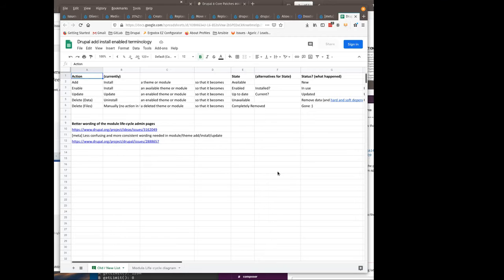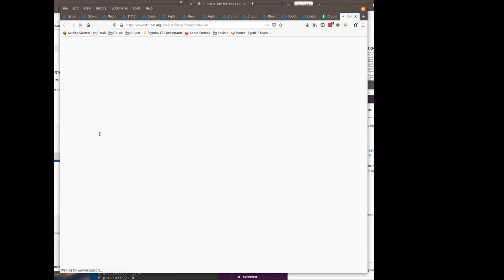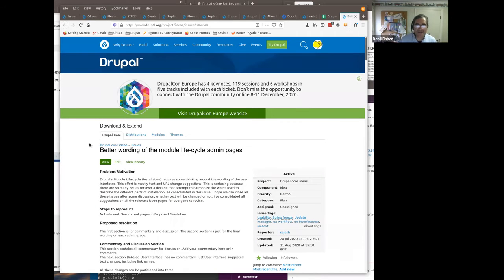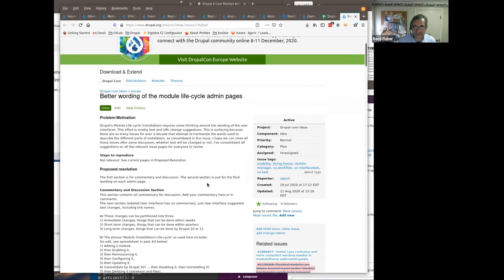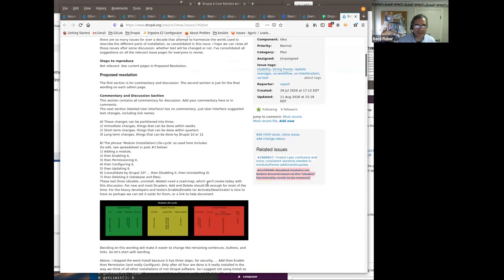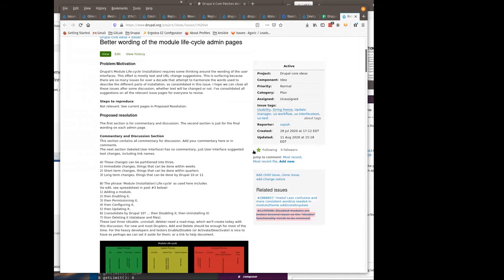Oh, there's another issue linked here. The second issue was the one we were looking at before. Right, but the other linked issue is 3162049, better wording of module lifecycle admin pages. Right. This is in the ideas issue queue. I think this was created after our discussions this past summer.